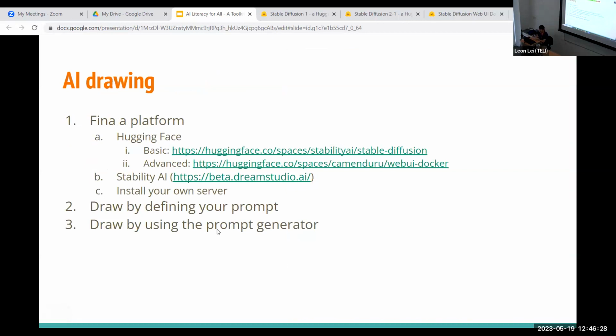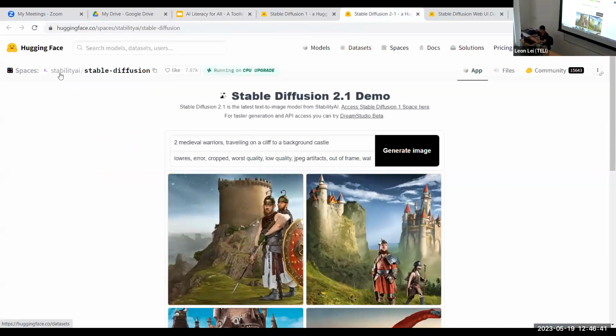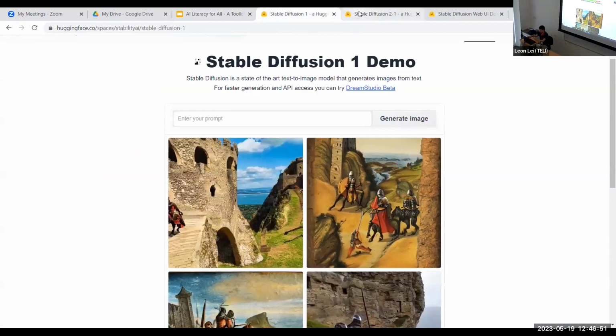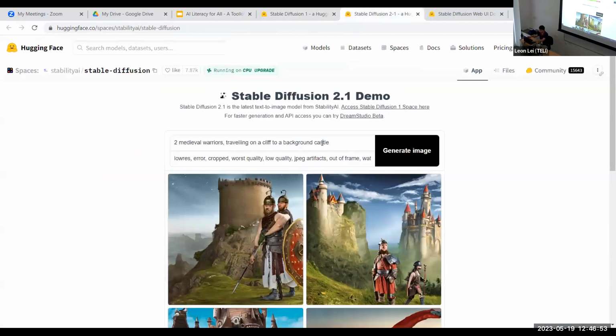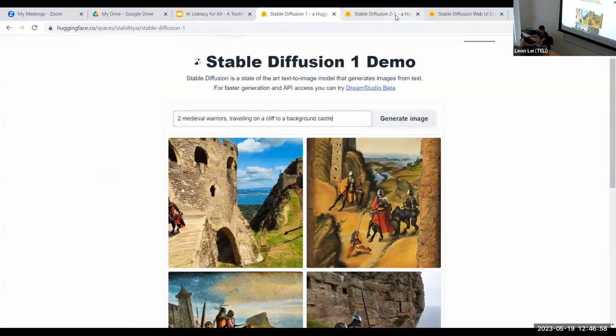Okay, and then let's talk about some examples. As I mentioned, we have Hugging Face, with a basic version and an advanced version. I can show you the basic function. The basic function is just like this one. This is Stability AI, the one who created the model, Stable Diffusion. Here is the 2.1 version, and this is version 1 and version 2. The difference is, of course, 2.1 creates more nice-looking things, but it takes longer for generation. So let me pick Stable Diffusion 1 as an example. I just picked one.